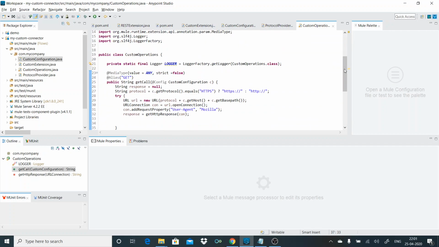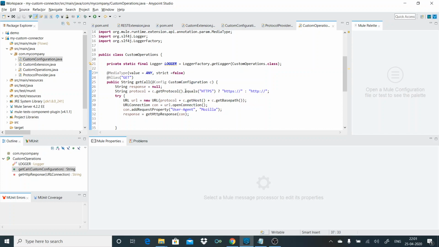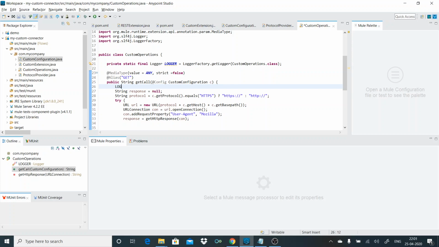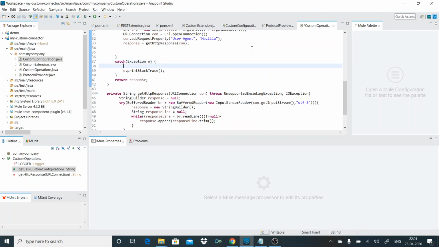So we have a couple of warnings that logger, I think logger is not used. So let's use the logger. Let me log something like logger.info, sending a get request, and in case of any exception, let's again log it.